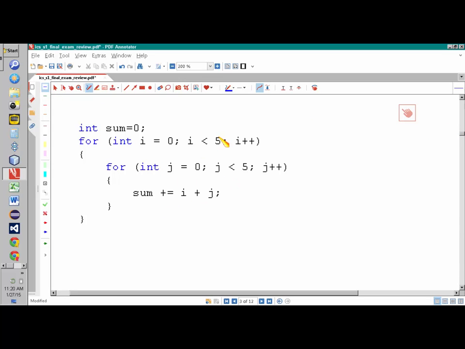Okay, here's another one. This time we have a nested loop. We have one loop inside another loop. So when you have a nested loop, the number of times it executes is however many times the outer loop executes by however many times the inner loop executes. You would multiply those together to find the total number of iterations of what's in the very middle. So this one's going to go 5 times, this one's going to go 5 times. 5 times 5 is 25. So this sum statement is actually going to be executed 25 times.